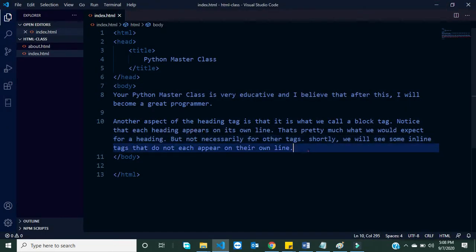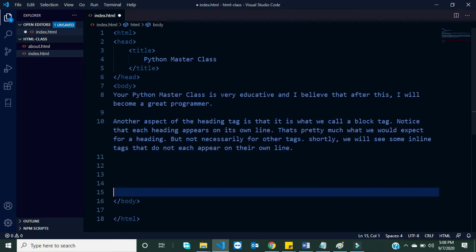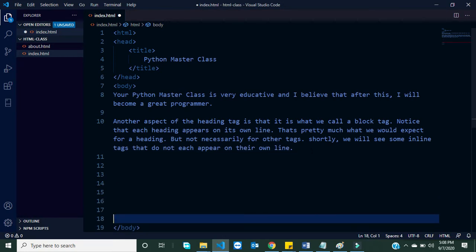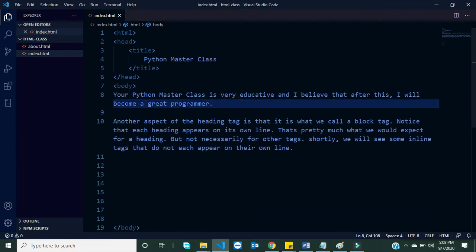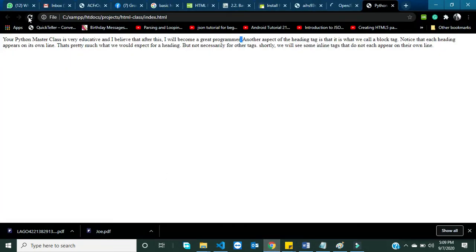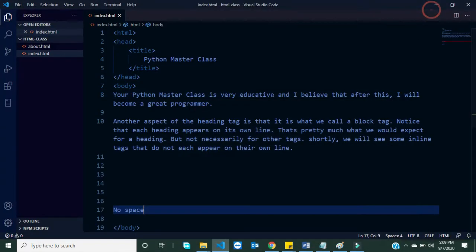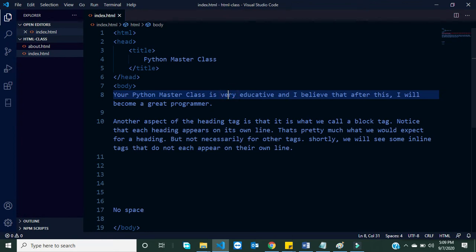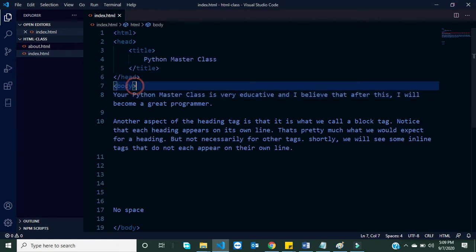Your HTML does not work like that. If you press the enter key all through to the next page, once you save, it will continue from where the other one stopped. No space. I will press Ctrl C and save that. You can see that's no space. So how do you achieve this? Just like we have our HTML tag, header and all those, we have our body. Everything comes with a tag.